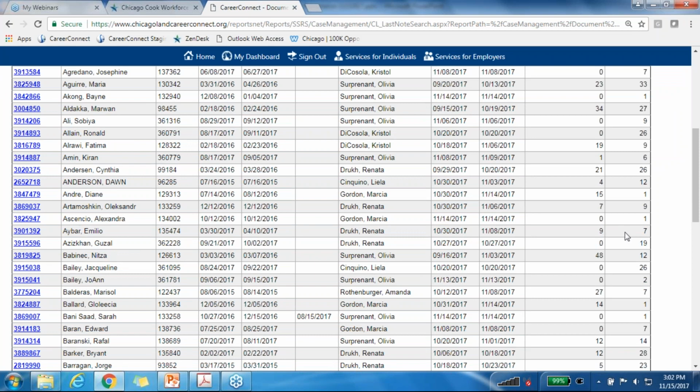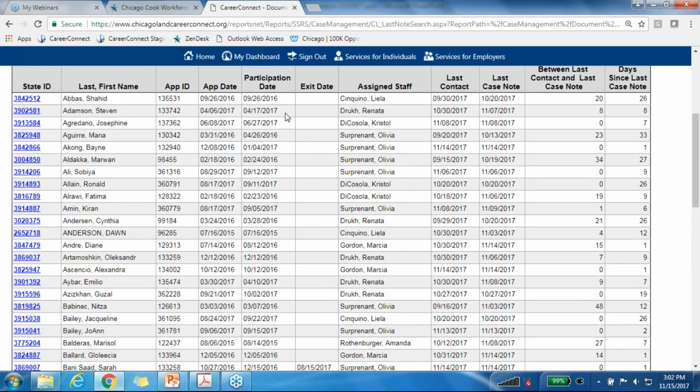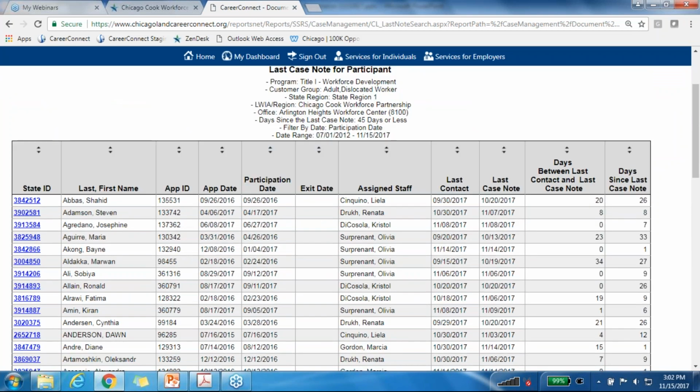So this will just give me anybody who's had a case note within the last 45 days. Again, I still get my exiters, but then it tells me the days between last contact and last case note. I think this pulls, if you remember in your case notes, you have to put in a contact date. I'm thinking that this is the difference between the contact date and the date of the case note, but I'm not 100% sure. So that's something we can get back to you on.